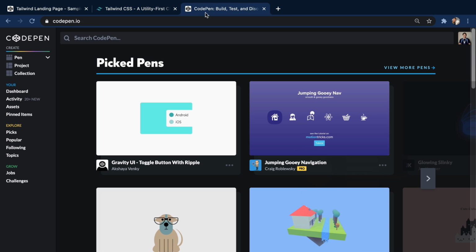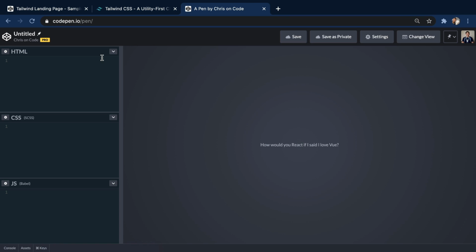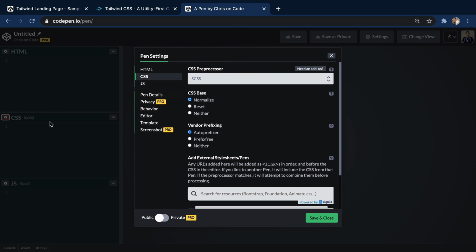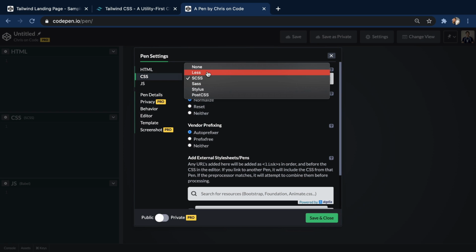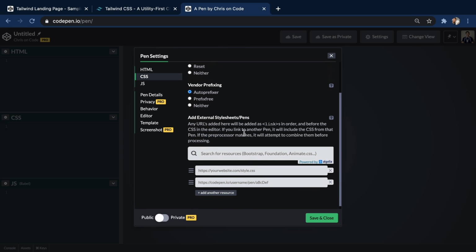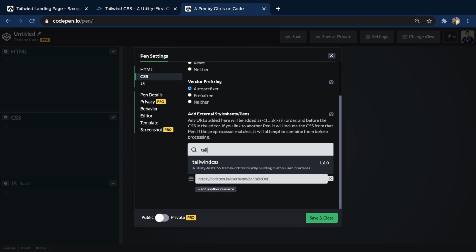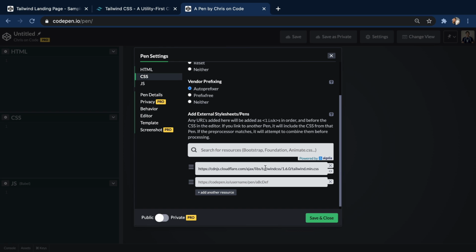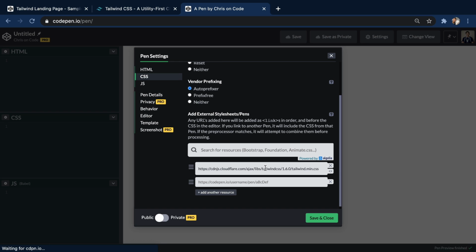To start us off, we're going to go into CodePen.io. I'm going to create a brand new CodePen. And let's go into our little CSS settings icon right here. We don't need Sass, so I'm going to go none there. And then down here for external style sheets, let's do Tailwind. And then we can click this right here. It'll add the Tailwind CSS file to this CodePen, and now we can start using Tailwind.